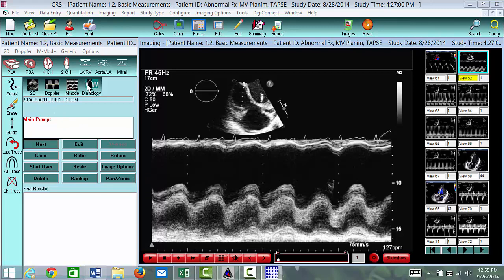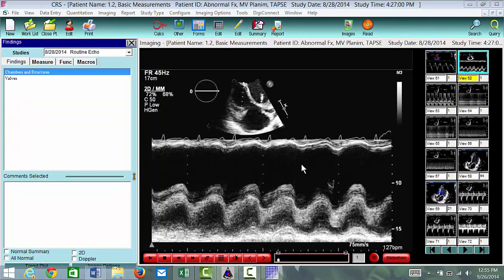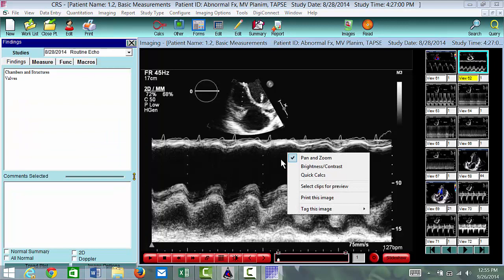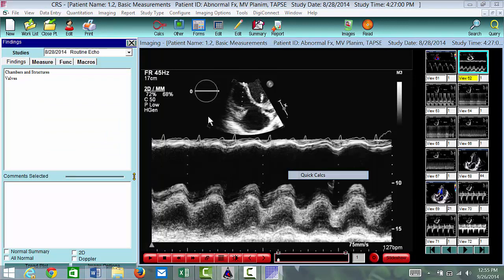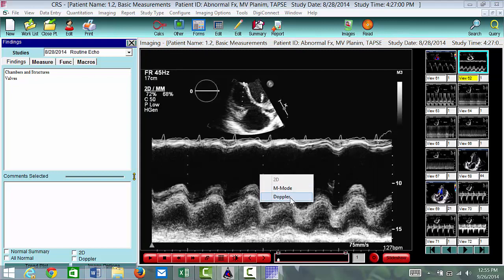There isn't a structured measurement for TAPSE, but what you can do is to get out of the measurements right here, hit return. It'll get rid of the measurement screen right here. And then what you'll be able to do is you can right click on the actual image that you want to measure, go to Quick Calcs, and identify what you're going to be measuring, which is an M mode, and then you can do a TAPSE measurement from the M mode. Okay? So this is it.